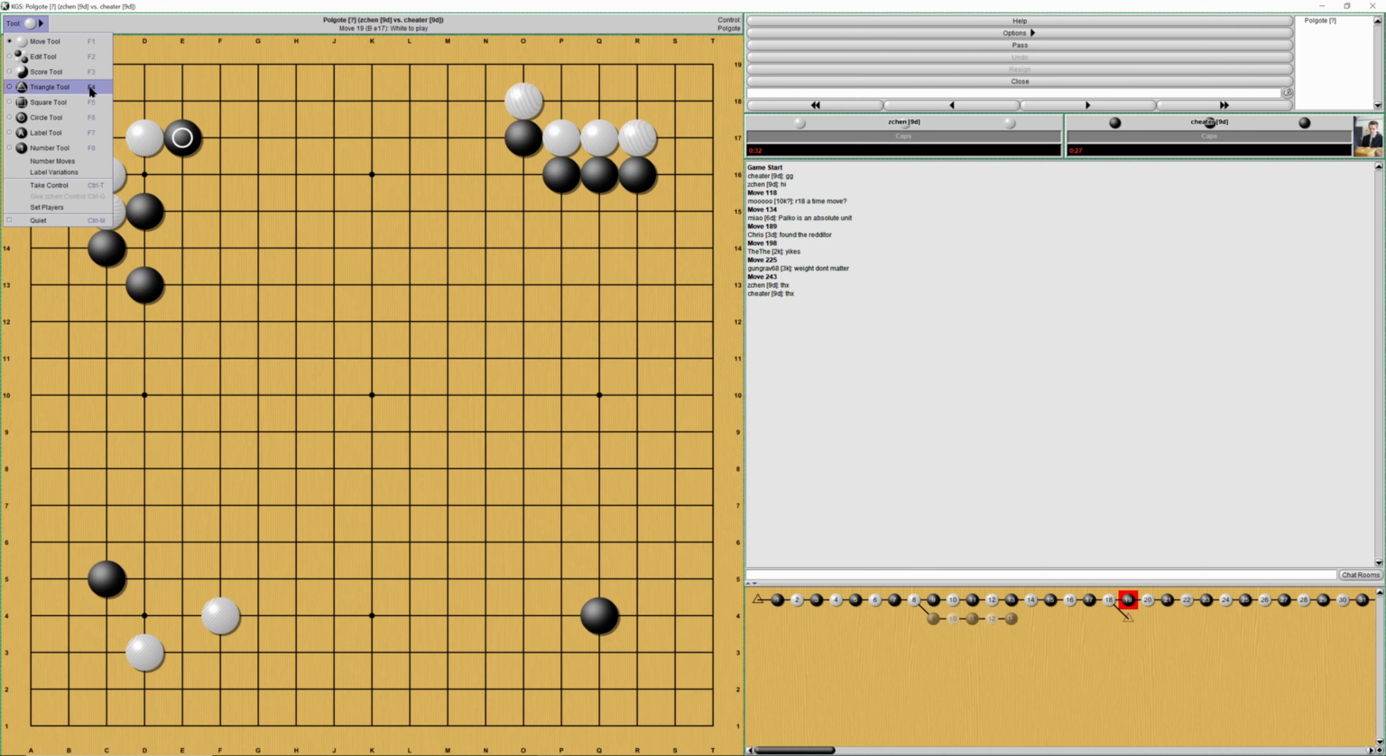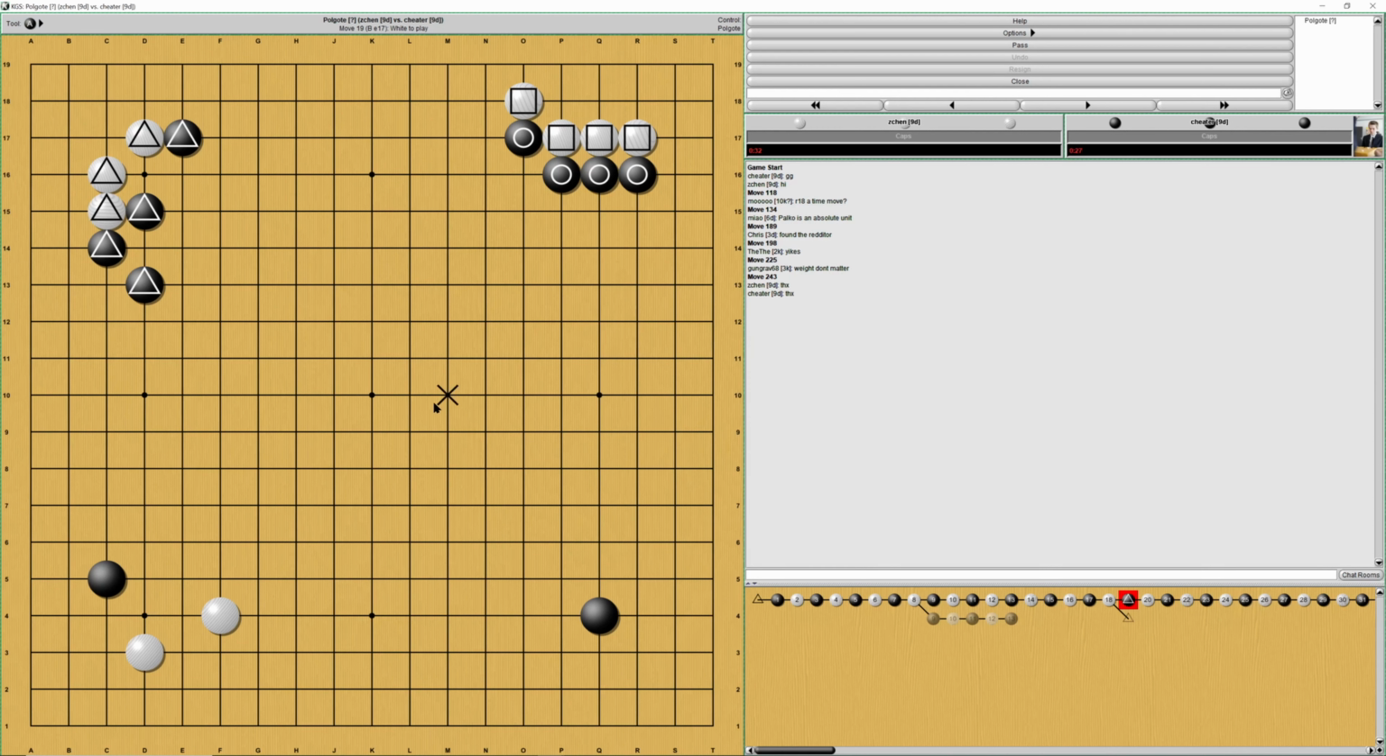So there are also triangle, square, circle, label and number tools, which is triangles, squares, circles, the label tool, which you can use to show letters, or if you hold shift, you can create a label up to 3 letters.